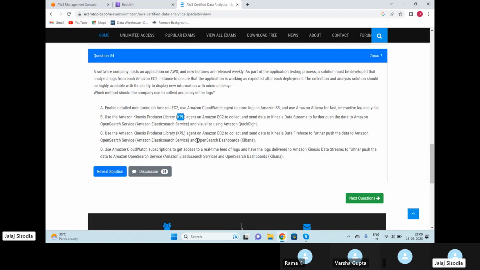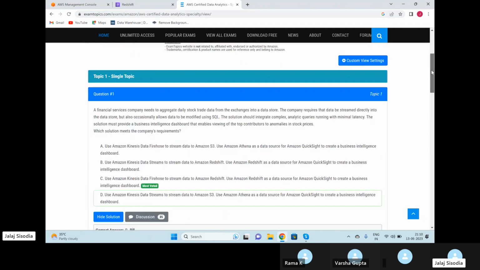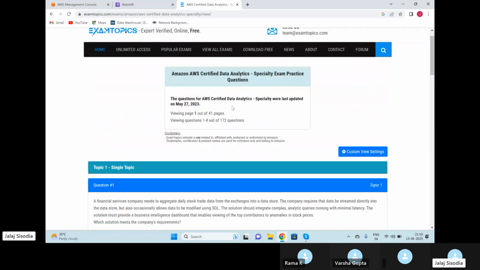Kibana is actually an open source dashboard. That is also something we are not covering because it's a BI tool. You also need to learn this, but you should know what Kibana is at least. This is the website you can try here. They have around 100 questions, and 50 questions are free, and then you have to pay for the rest.